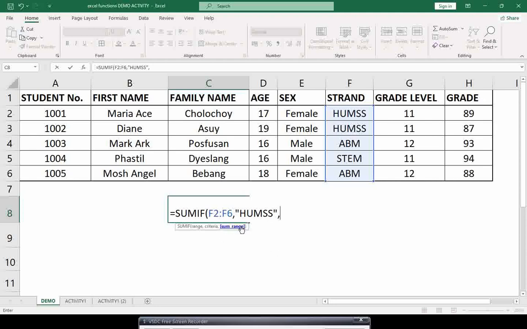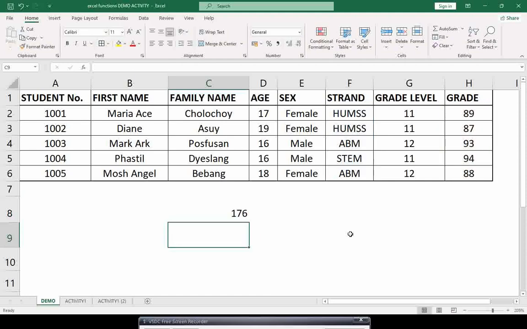It is asking us where the values are that I'm going to select and solve. So Excel is trying to tell us that. We are going to solve the grades. Here in column H, the grades are written. So we will select the range H2 to H6, close quotation mark, close parentheses, okay? Enter.